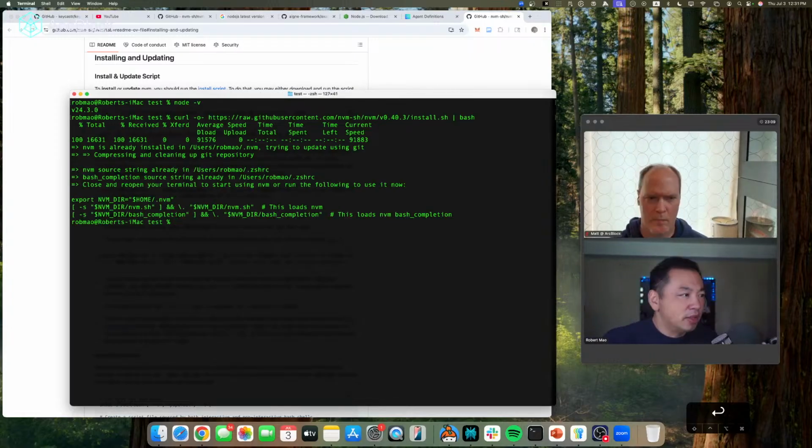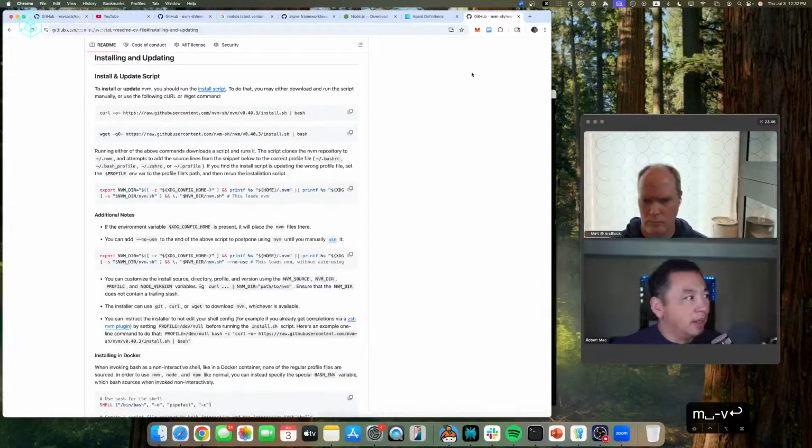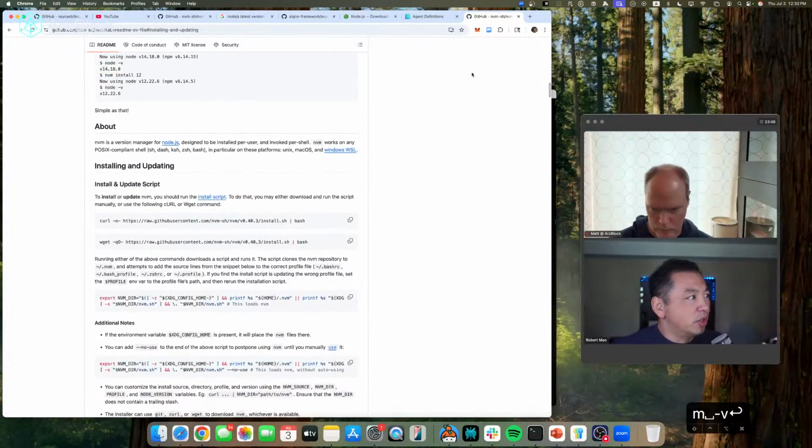So right now NVM is installed. It's so fast only because I already installed it. If you are doing that from scratch, it may take a lot longer to get NVM installed. And the good news is usually NVM installation is very straightforward. Once you install NVM, you can check the NVM version, because NVM itself is also a program. You type nvm -v. So now I get 0.40.3, right?